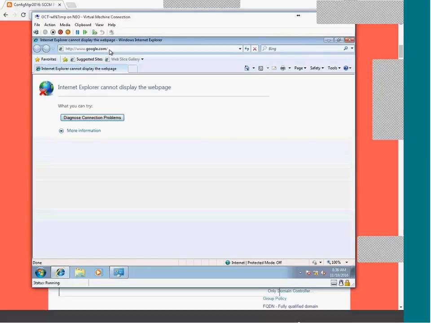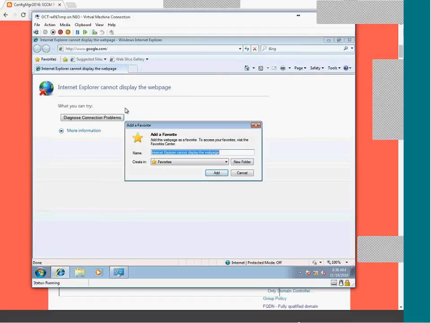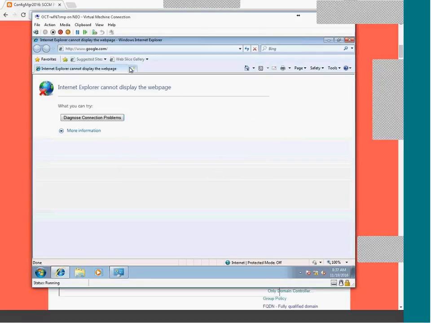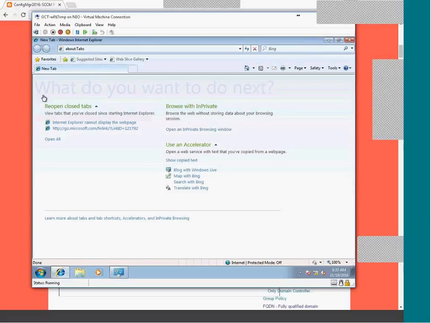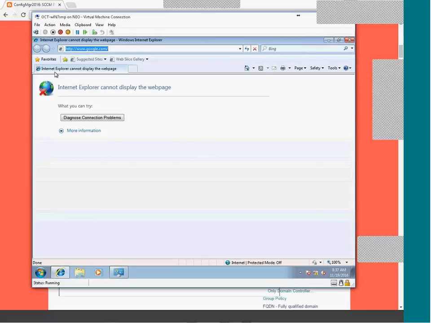So the page cannot be found, but I wanted to add this to my favorites. How would I do that? Add to favorites, Google.com. Google is one of my favorite sites, so I'm just adding it here. So tomorrow if I want to open Google, I'll go to favorites, type Google. So this opens Google.com, right?